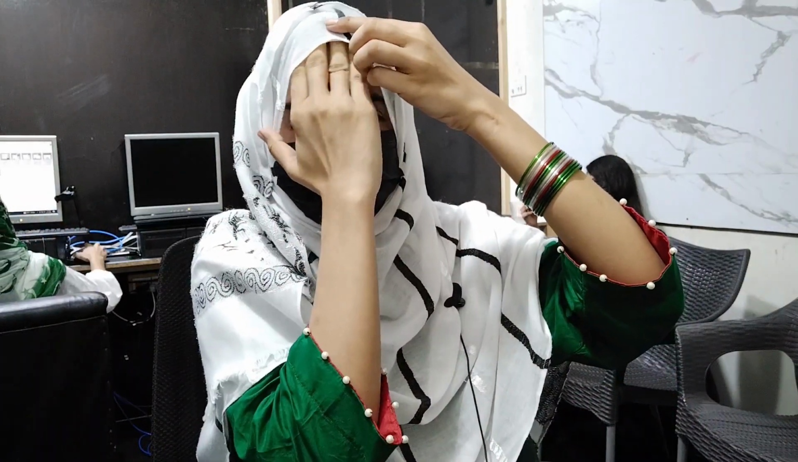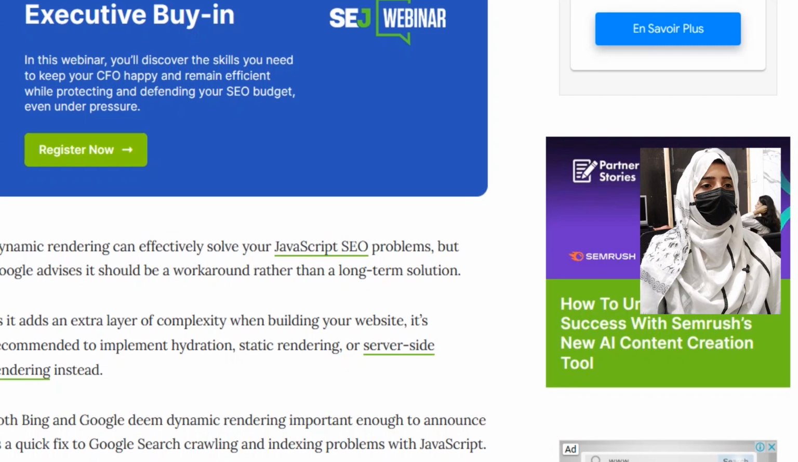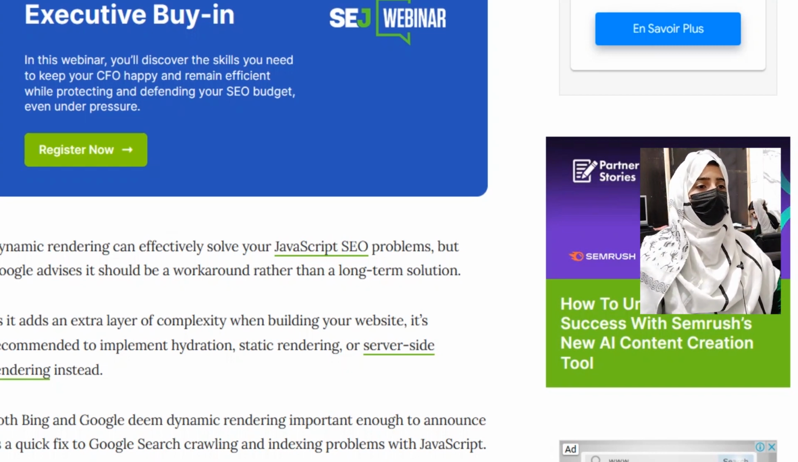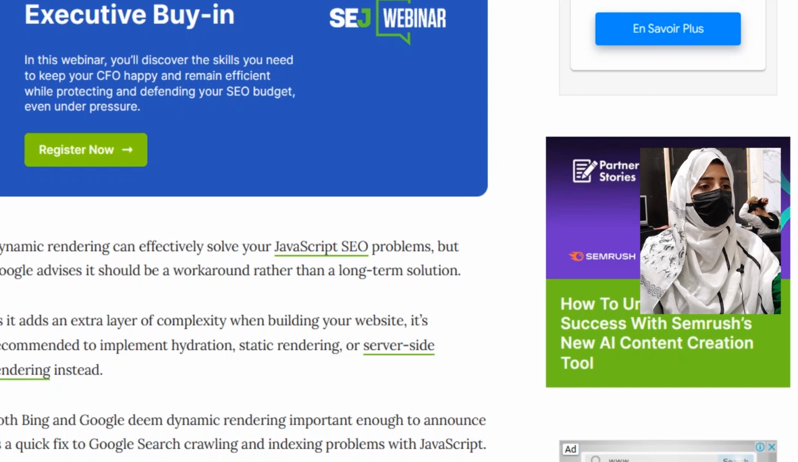Dynamic rendering can effectively solve your JavaScript SEO problems, but Google advises it should be a workaround rather than a long-term solution, as it adds an extra layer of complexity when building your website. It's recommended to implement hydration, static rendering, or server-side rendering instead. Both Bing and Google deem dynamic rendering important enough to announce as a quick fix to Google search crawling and indexing problems with JavaScript.